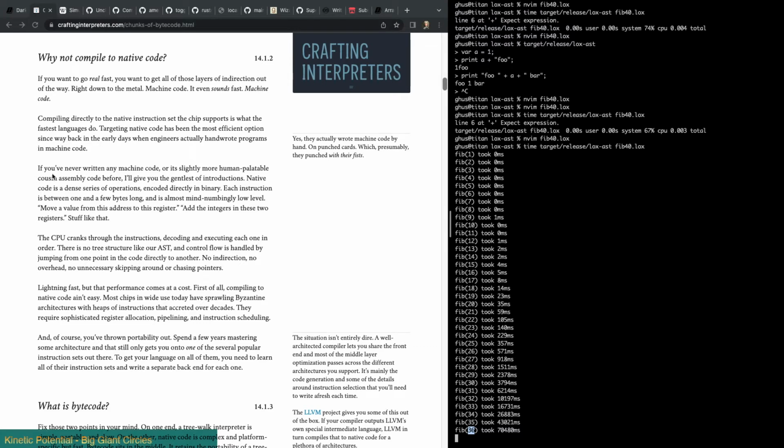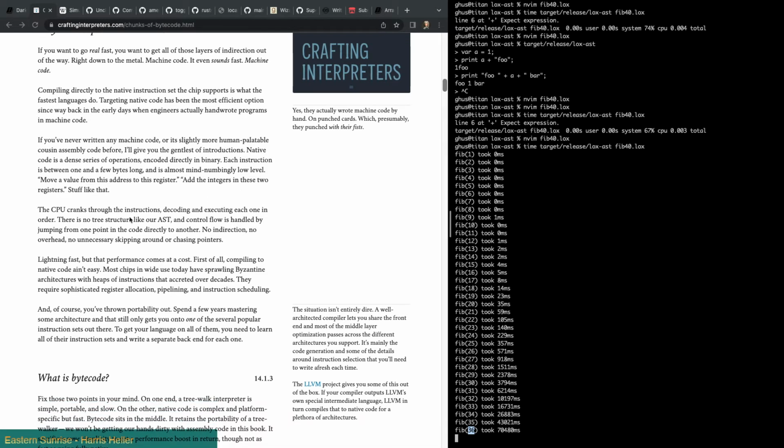If you've never written any machine code, or its slightly more human palatable cousin assembly code before, I'll give you the gentlest of introductions. Native code is a dense series of operations encoded directly in binary. Each instruction is between 1 and a few bytes long, and is almost mind-numbingly low level. Move a value from this address to this register. Add the integers in these two registers. Stuff like that. The CPU cranks through the instructions, decoding and executing each one in order.